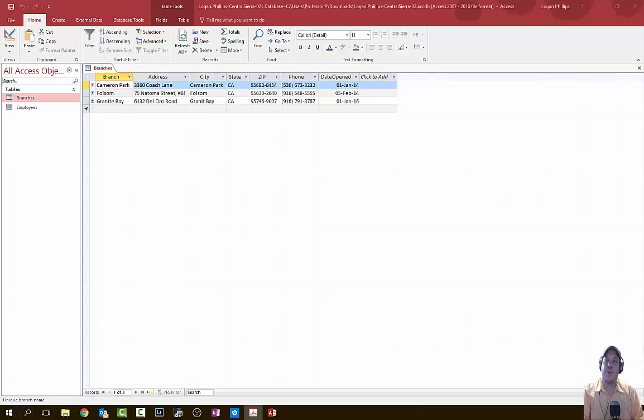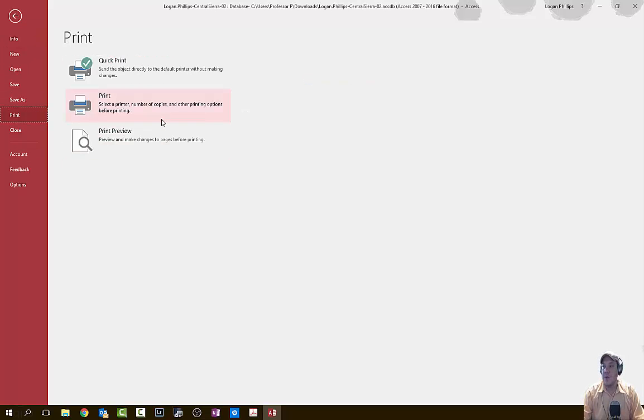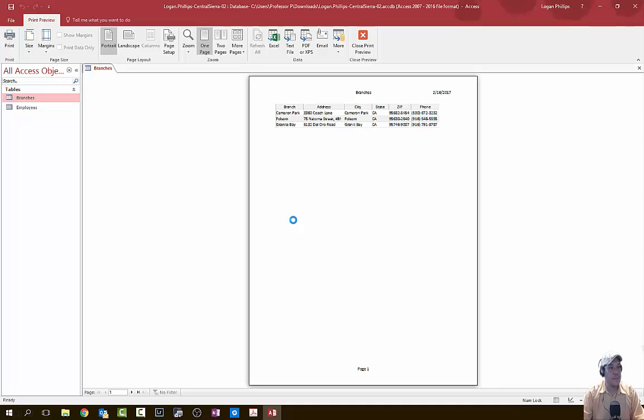All right, let's go to step 14. We're going to preview the data records in the branches table before we print this out. We're going to click on the print button, which is in the File tab. So let's go to our Backstage view. File, Backstage. We're going to click on the print button, and we're going to do a print preview.